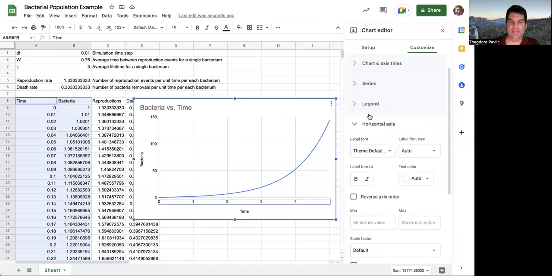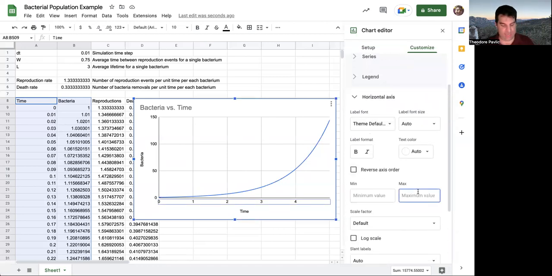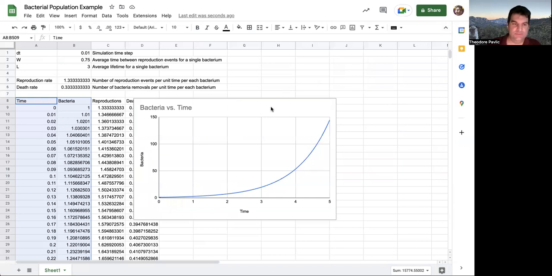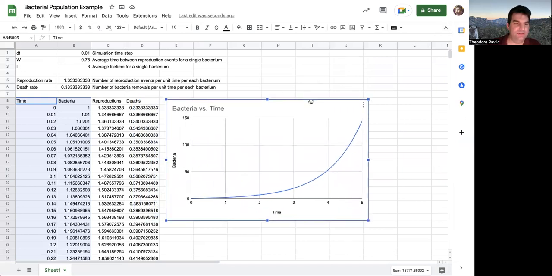Then under the horizontal axis, it's got a min and a max. I can set the max to 5, and it makes sure that it's going to bring it all the way to 5. So that looks pretty good to me. So that's a good looking chart. I can move it over.